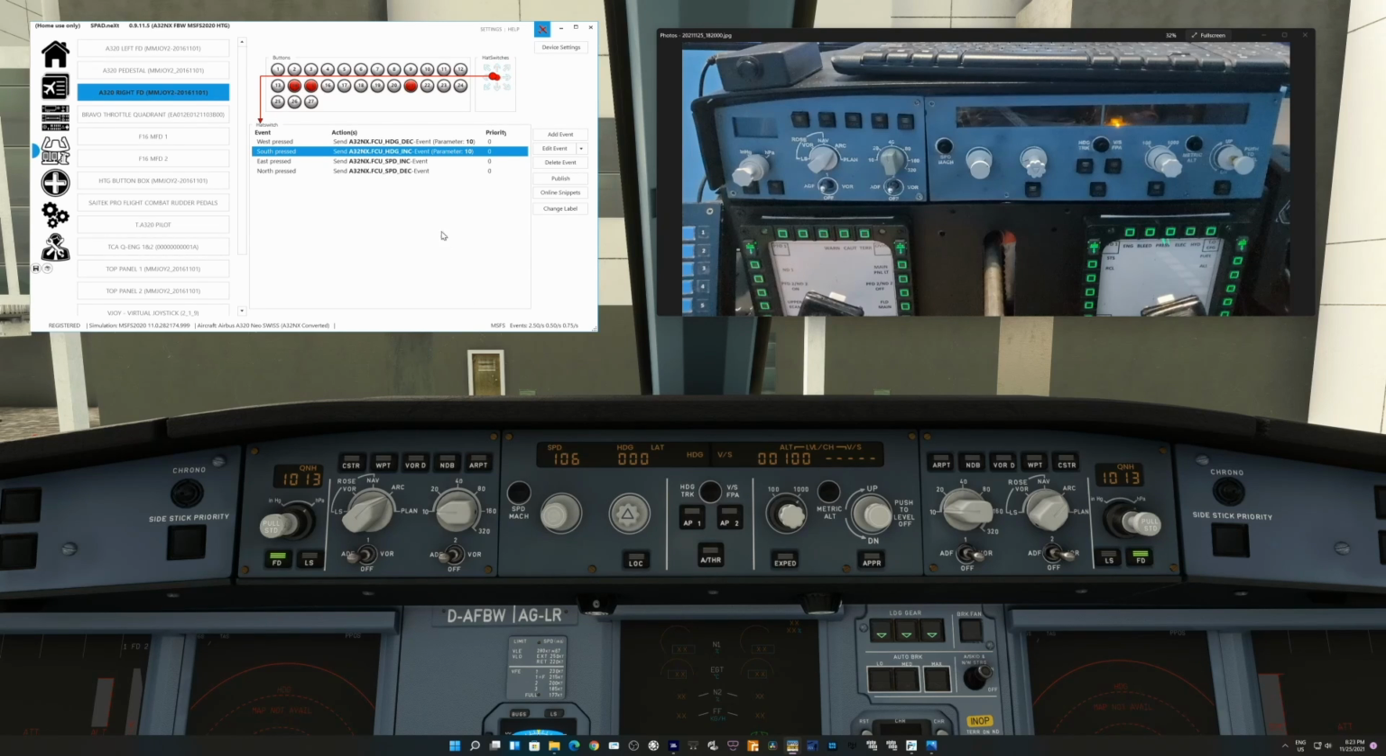And I haven't been able to directly manipulate the L variables from SimConnect, so this is just using the event.